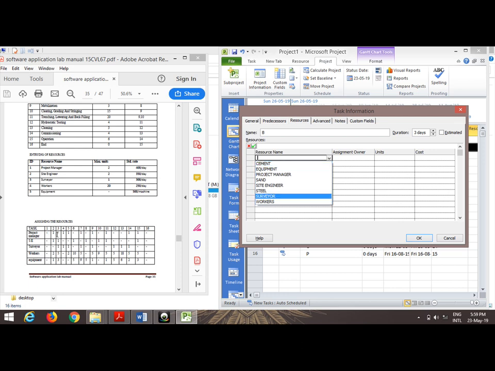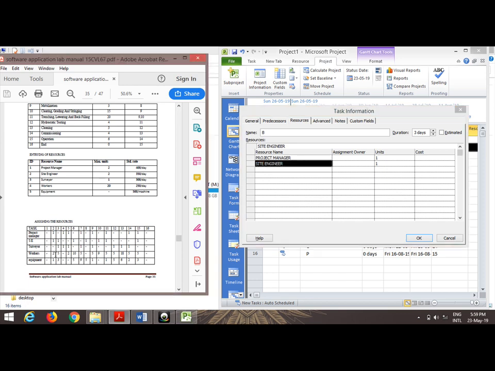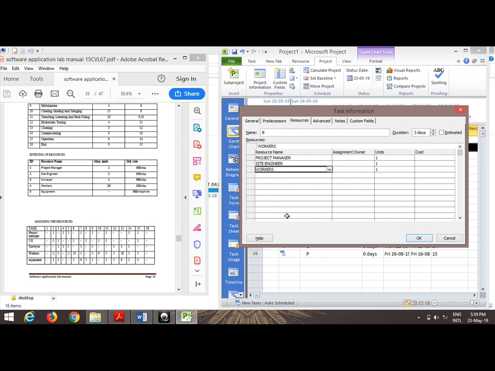For example, project manager we require in activity B. So select project manager. The number of project manager required is 1, so let it be 1. The site engineer required is 1, so again select one site engineer, and the unit is 1. Similarly, the number of workers required is 2, so we will select the workers and change the units to 2. And then one equipment is required, so select the equipment and give 1.